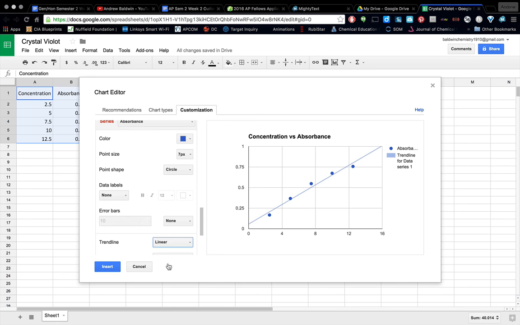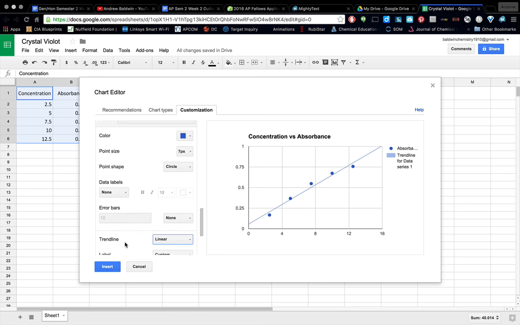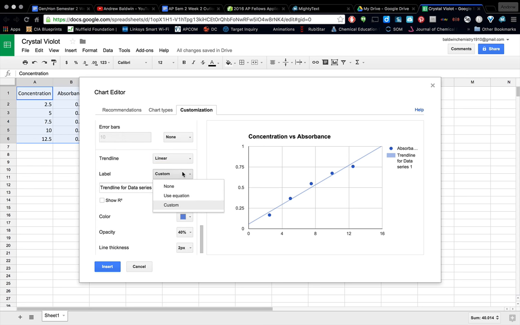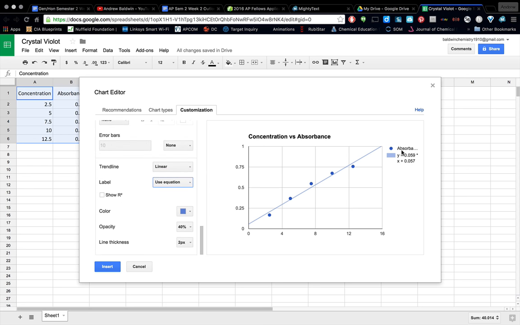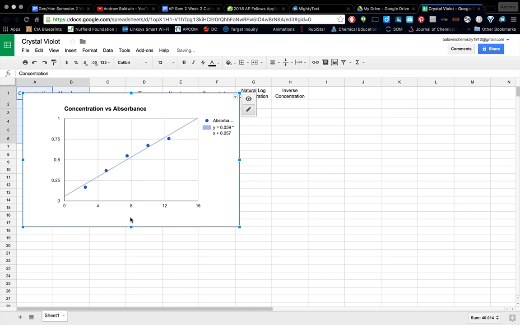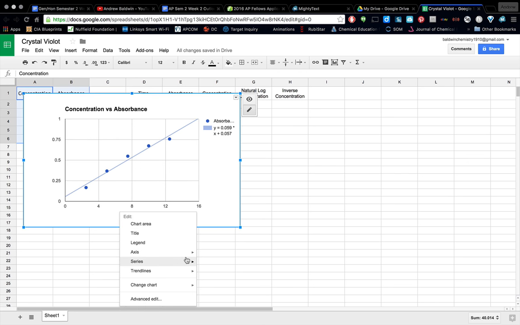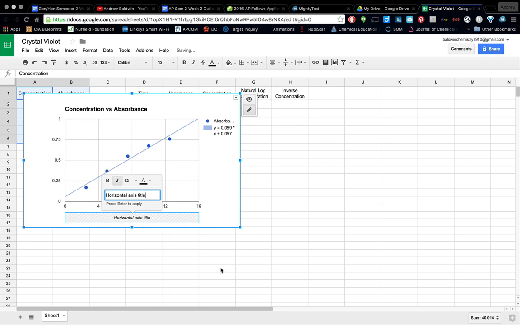I'm going to go toward the bottom, and it gives me the option to put a trend line. I'm going to insert my linear, and I want to label it using the equation. Notice that it gives me my equation here. So I can now go ahead and put that up. If I wanted to do any further customization, making sure that my axes are labeled and so forth, I can go in and do all of that. Remembering that my concentration is here and so on. Yes, I know I have a typo there.